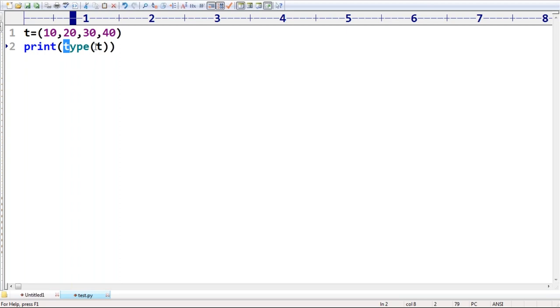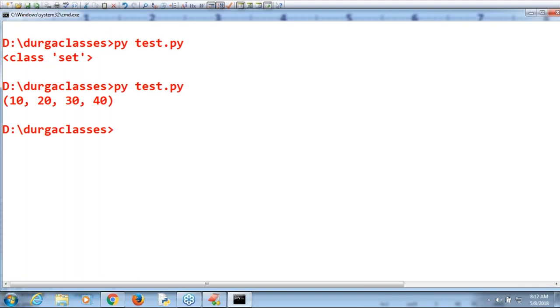Where is the difference? Every property is always the same as the list only. But the only problem is you are not allowed to change its content. T of 0 is equal to 777, I'm taking. Observe that T of 0 is equal to 777. Immediately, you are going to get an error.